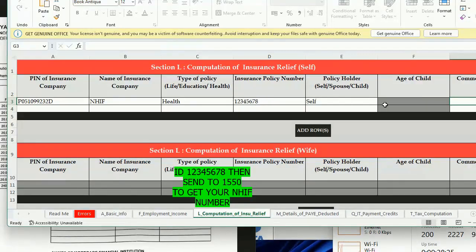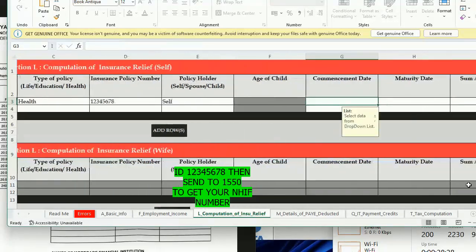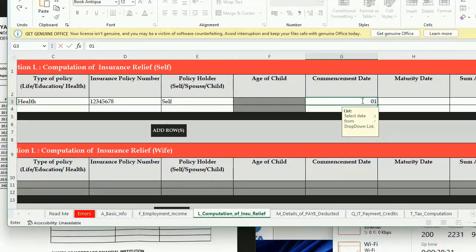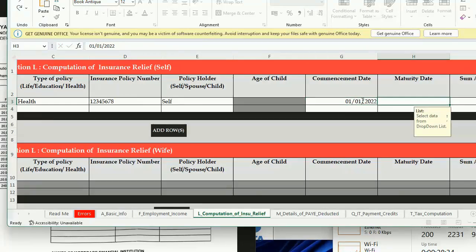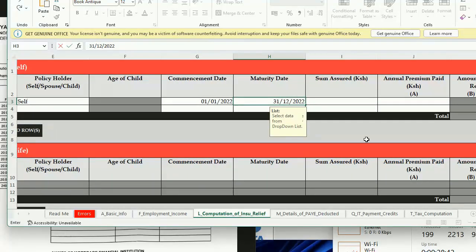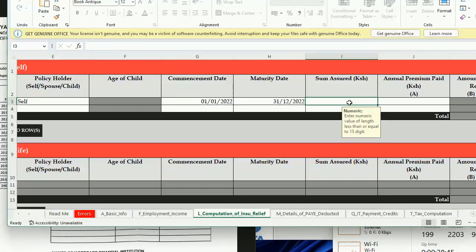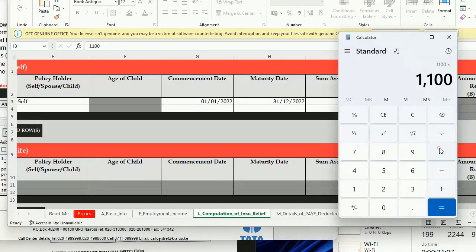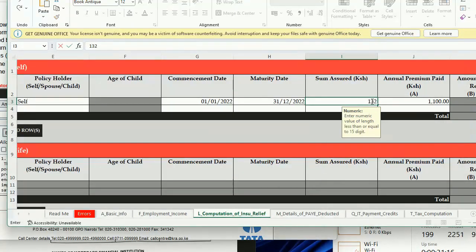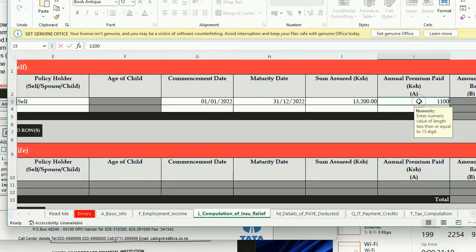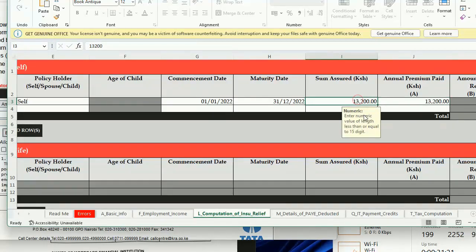Then the type of policy, the policy holder is self, and then the date of commencement is the beginning of the year, that is 01/01/2022 to the end of the year, just the same as the return period. And then on the sum assured, this is the total premiums for the year, the total amount of insurance you've paid. For example, if you've been paying 1100 per month, you check your pay slip, then times 12, it will be 13,200. So you write here 13,200, the total for the year. It's not for the month. So your total for the year, that is 1,100, for example, for this person, times the 12 months.